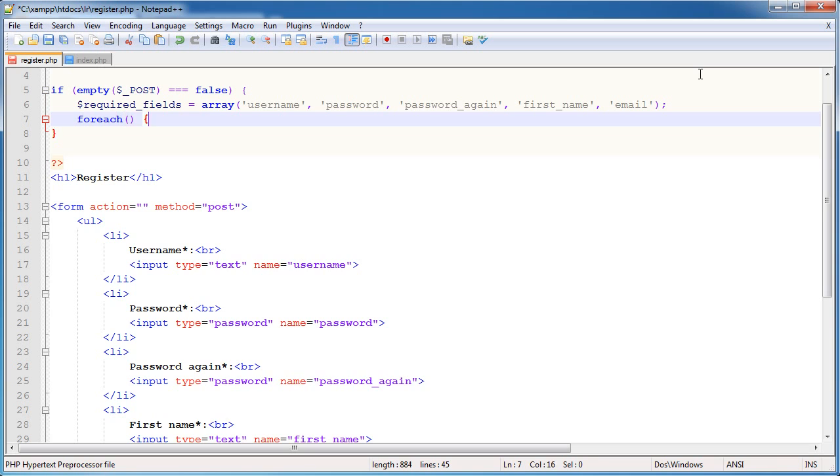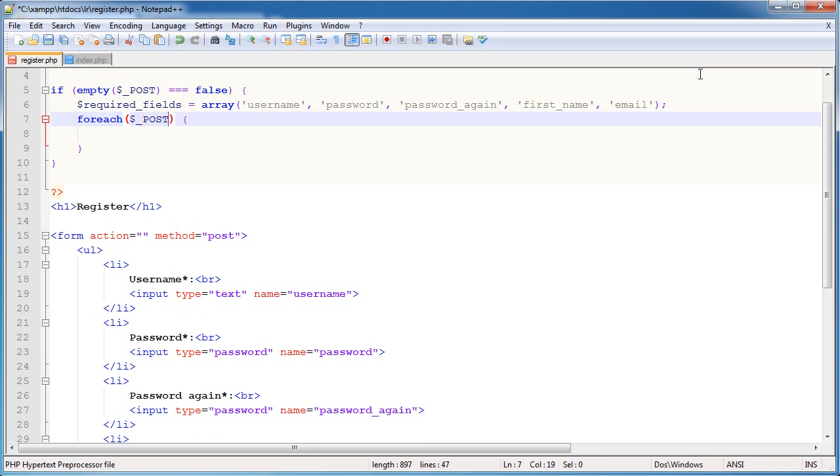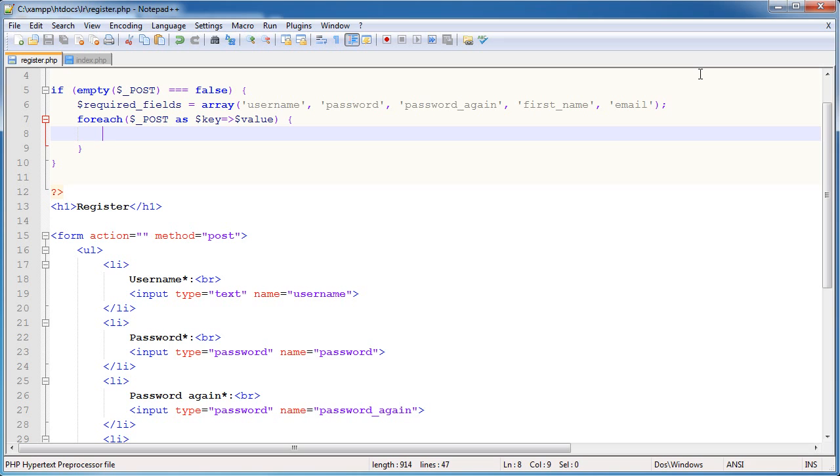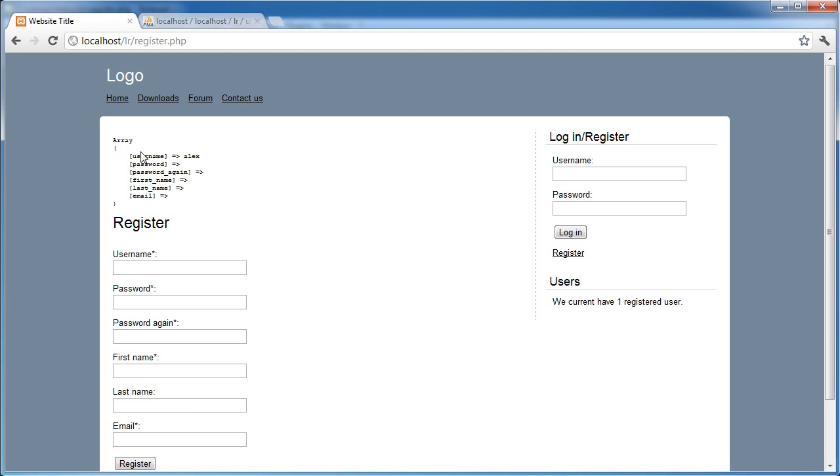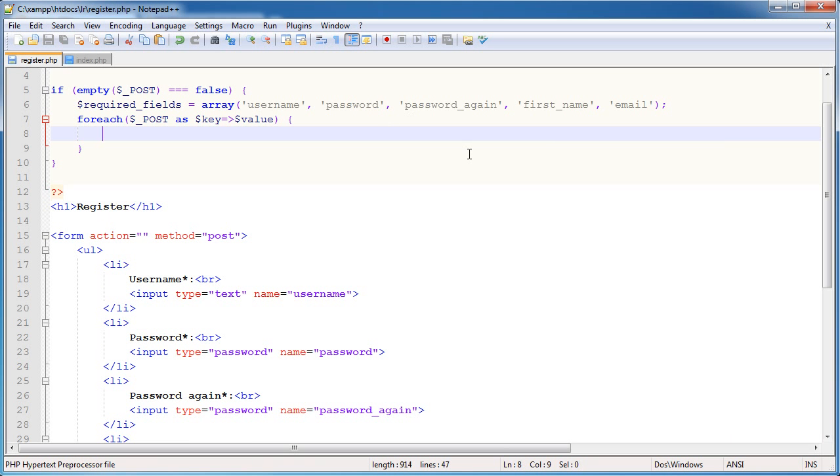So foreach $_POST as key value. Now what is this doing? Well, it's iterating through our post data, so all of the fields that we saw just here, looping through each one, and we're going to do a check on each one. And because we're using the same names here as we've defined in our array, we can use the in_array function to detect whether the field that's empty is within this array. So if a field is empty and it is in this array, it means it's required, so we can error.